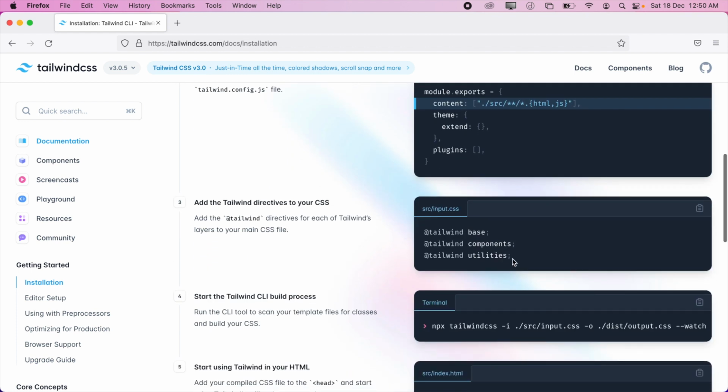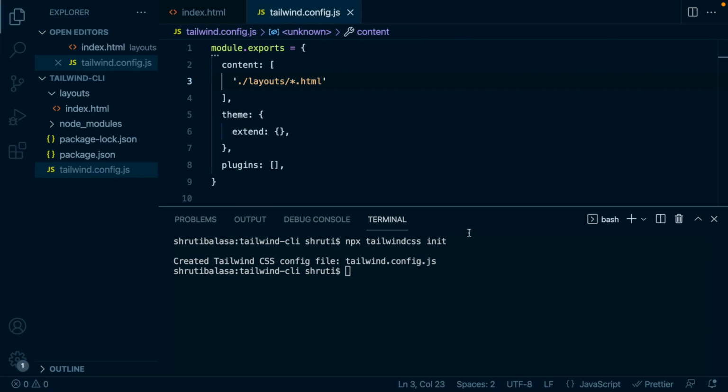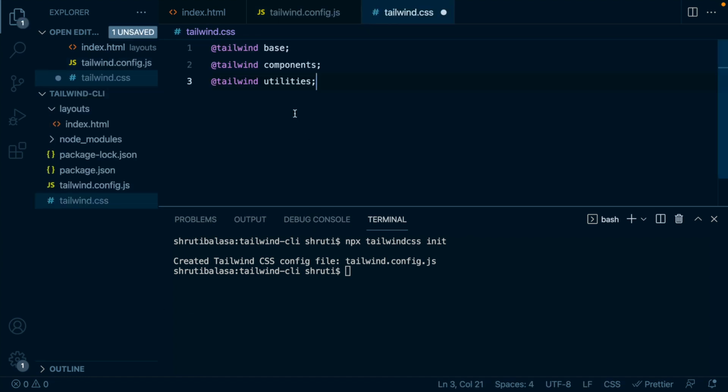Next, we need to create an input.css. We can call it anything we want to add these main 3 Tailwind directives. So I would like to call it tailwind.css. And let me paste these 3 here. This will add our pre-flight styles and other things that are required. This is our input CSS file. And also your custom CSS file.